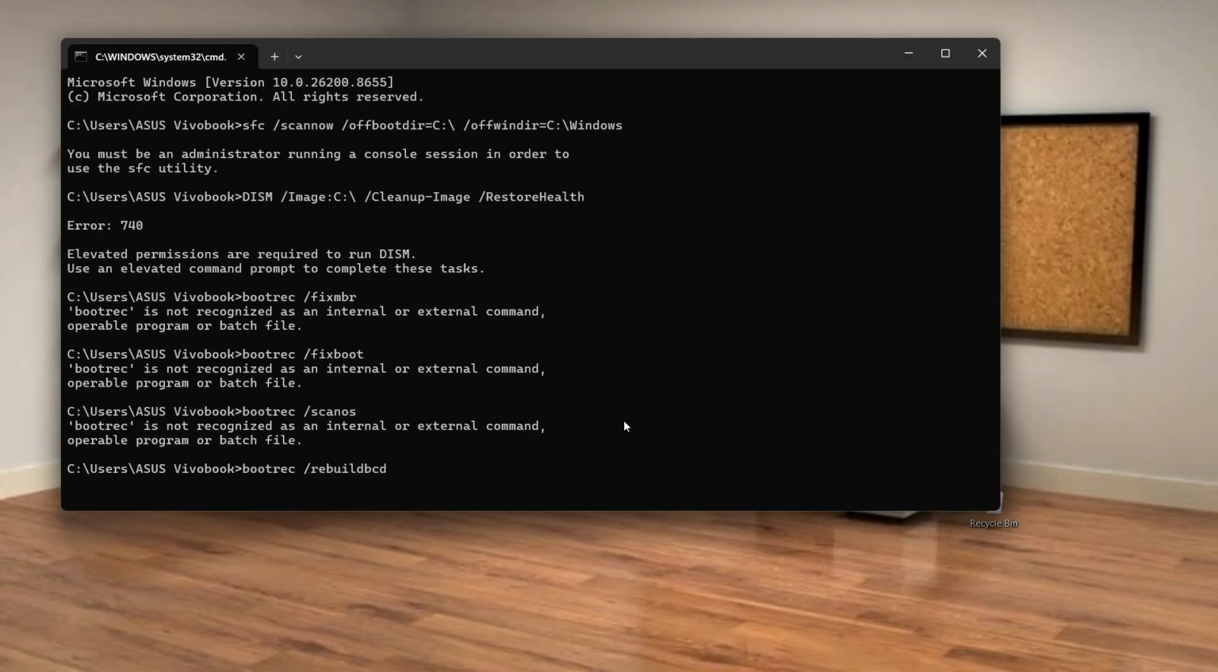Next, type bootrec /scanos. This command will help identify any installed operating systems and ensure that they're properly listed in the boot manager. After it finishes, conclude by entering bootrec /rebuildbcd. This final step will search for Windows installations not associated with the boot configuration data and allow you to add them back if necessary.